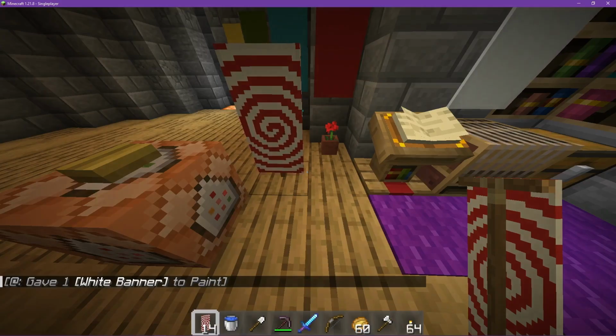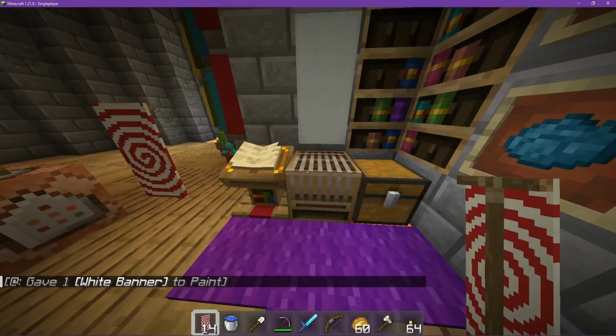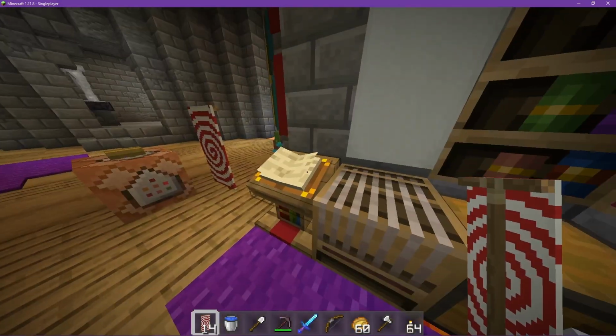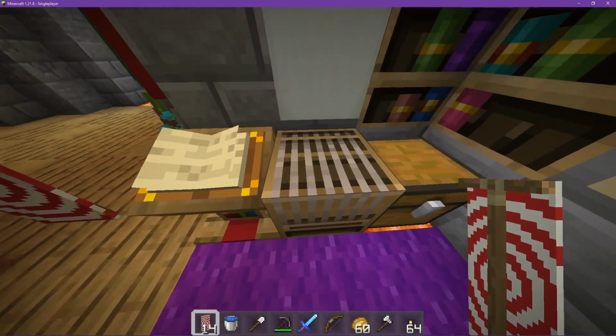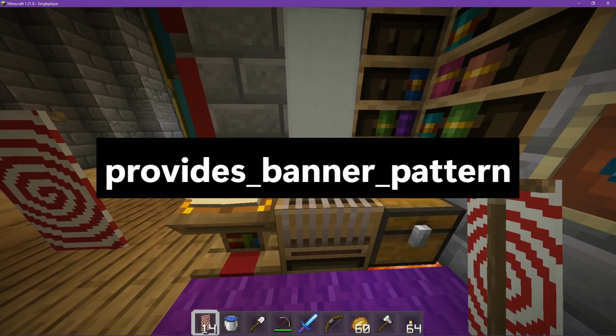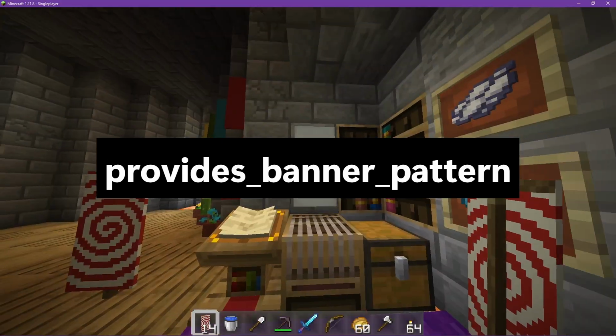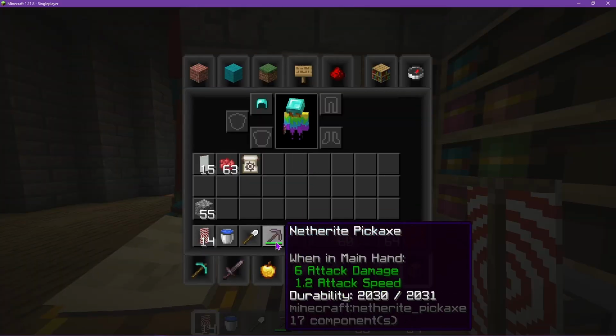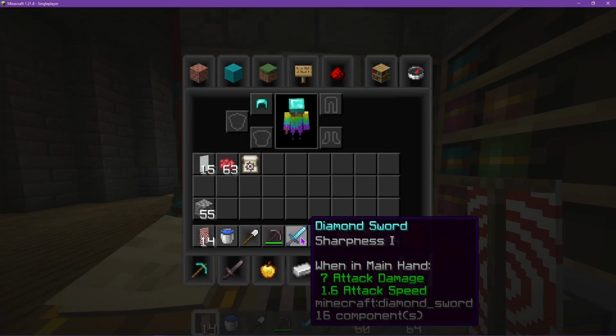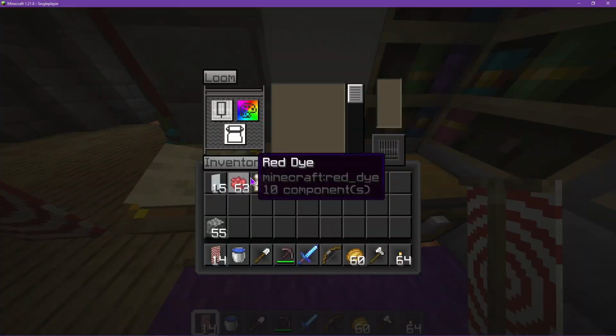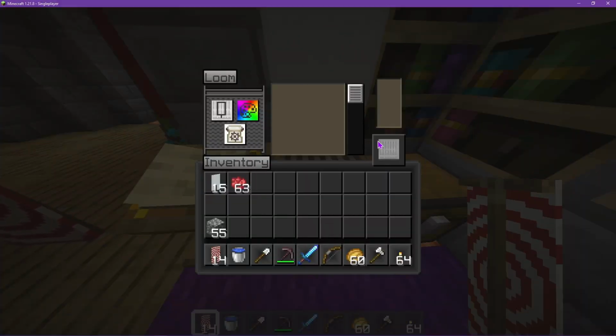However, I'm going to assume that you want players to be able to create banners with this pattern without using the give command. You want players to use the loom, and for that we need the provides banner pattern item component. Item components are things like durability damage and enchantments, things that distinguish items from other items with the same ID. The ability to put an item into a loom and have it provide a banner pattern is another example of a component. But before we do that, we need a tag of banner patterns.